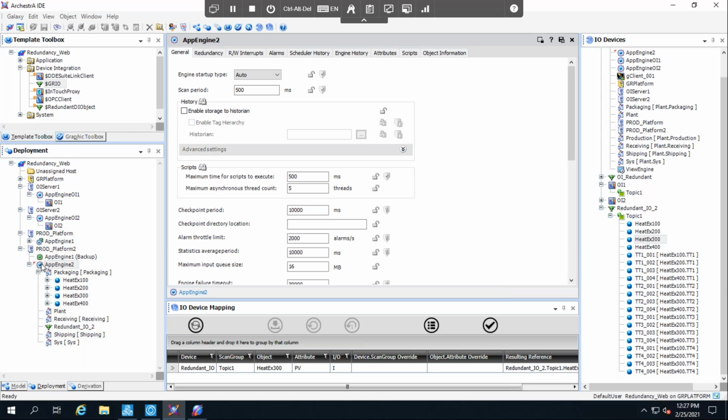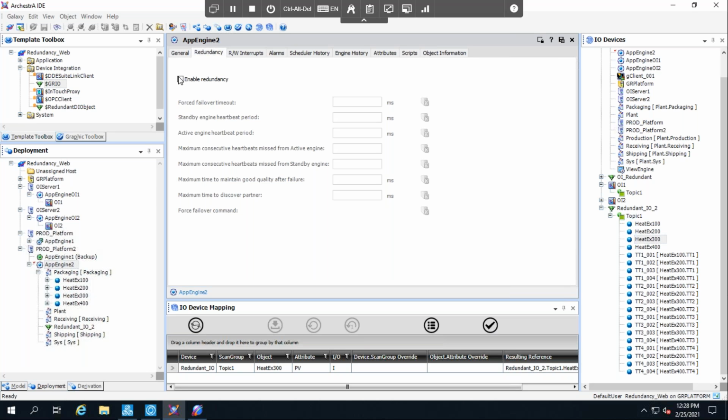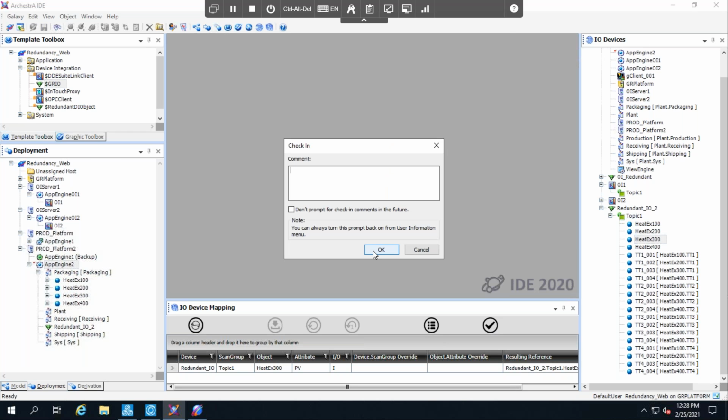Double click, open the app engine, simply go for redundancy, check enable redundancy, and here you have some parameters you can control. So force failover timeout, standby engine, etc. You can do whatever you want here. You can change the parameter. Once you're happy with it, save and close. I'll keep everything as default.